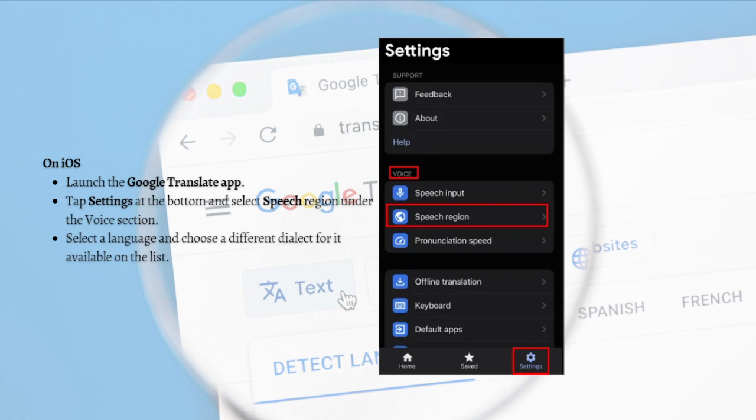And so that's it for this video. That's how you can change the voice in Google Translate.